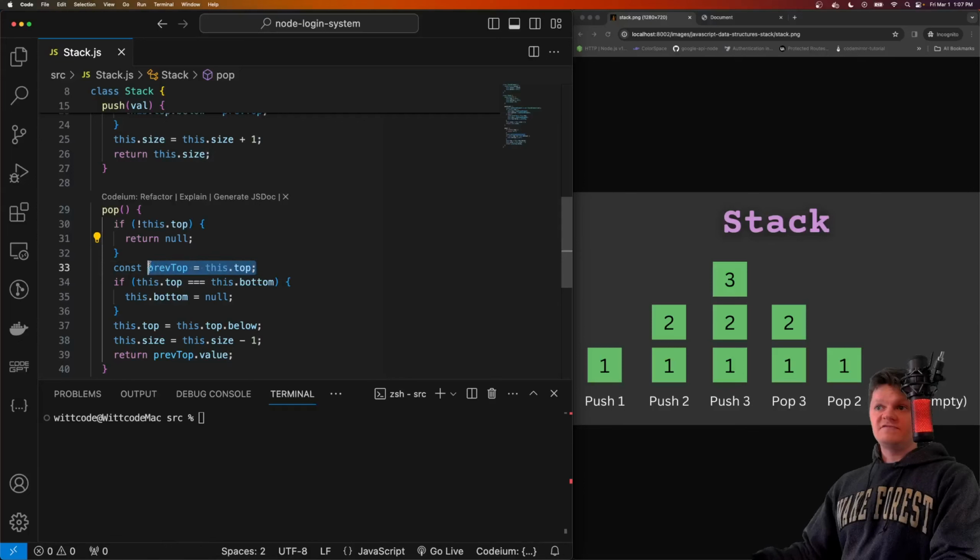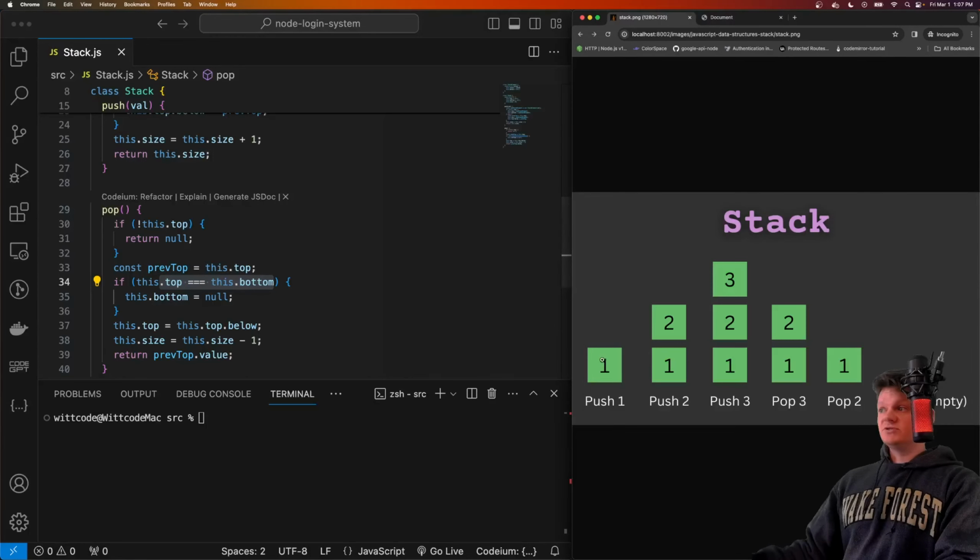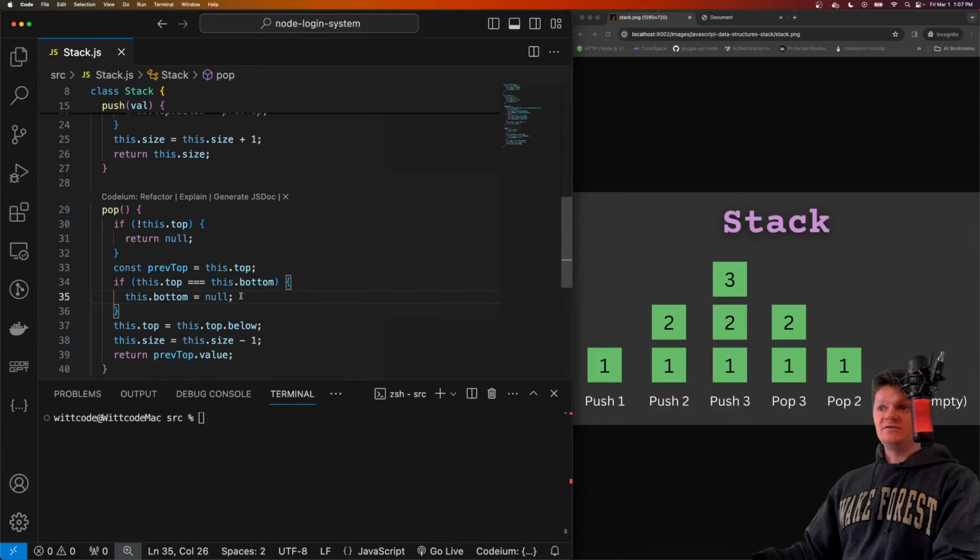Then we create another reference to the previous top. If the top reference is the same as the bottom, which basically means there's only one element, so right here, 1 is both the top and the bottom, then we set the bottom equal to null, because of course the bottom will be removed. Then we set the top equal to what's below it, because of course the top was removed. Then we decrease the size by 1, and then return the value of the previous top.